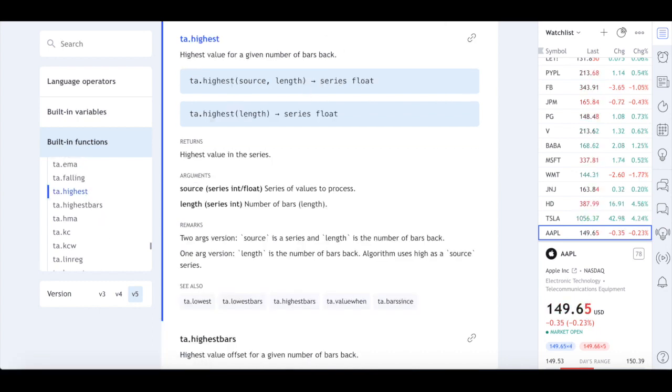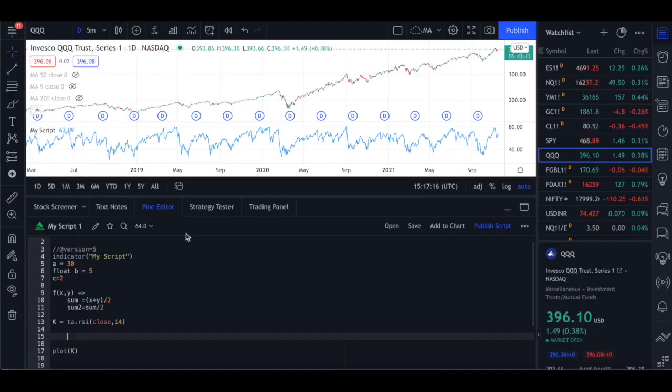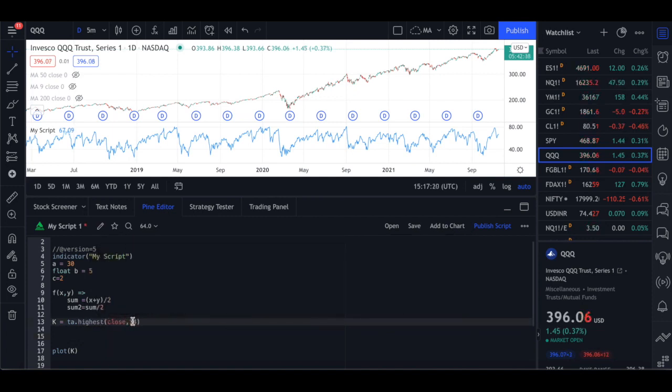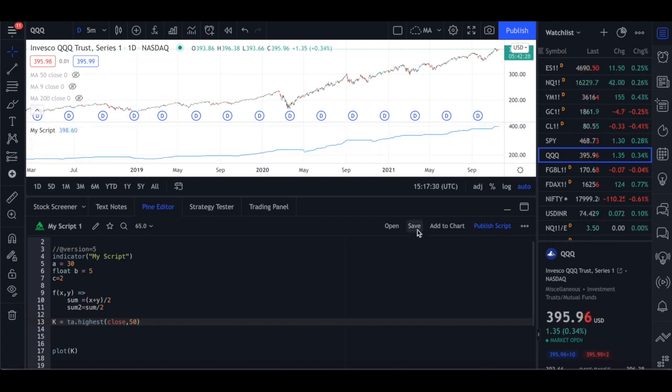So let's just do a simple example of the highest. So TA dot highest close over the past 200 periods. Basically, it calculates the highest close of the past 200. Well, let's make it 50 days and let's see what we get. So there we go. Basically, we get the highest close of the past 50 periods.